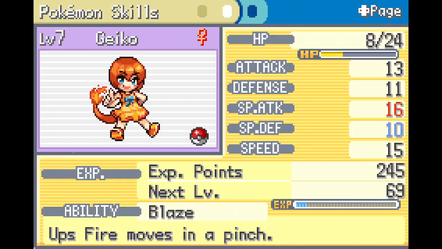Stats on the right. HP. Attack is physical attacks. Defense is physical defense. Special attack and special defense are the special versions of those. And speed is your ability to go first in a fight. If your speed is higher than your opponent's, you go first. There are attacks that utilize speed, like, if you are slower, it does less damage.